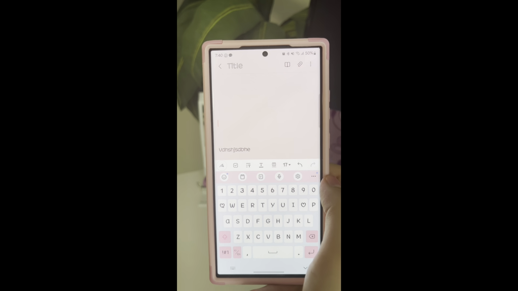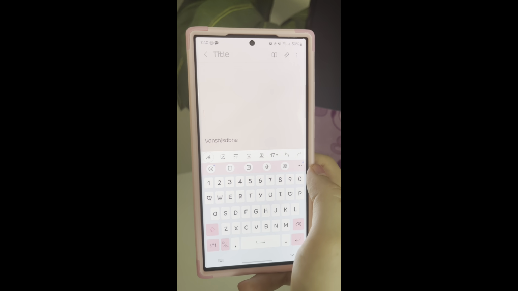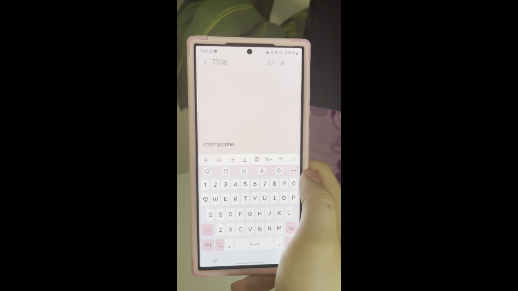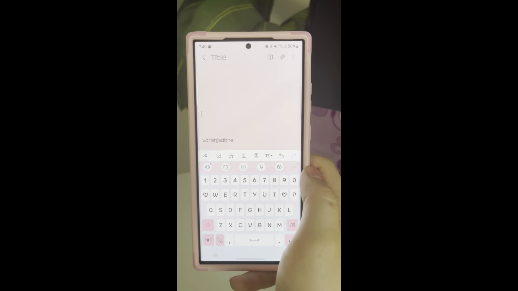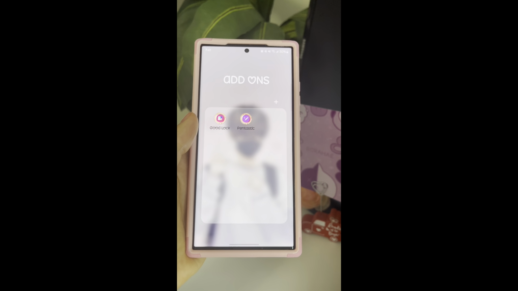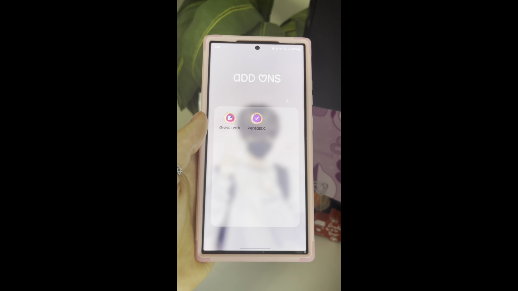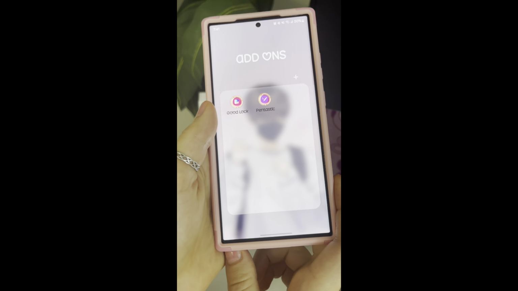Again, I know a lot of people don't mind the little details like that, but I love to be as detailed with my phone and customizing as possible, so I thought you guys might enjoy that little trick for your Samsung Notes.